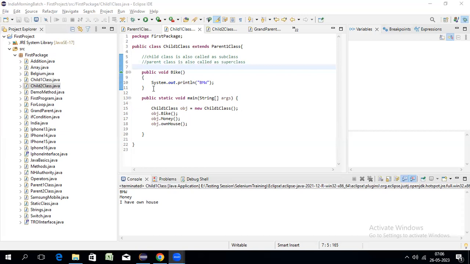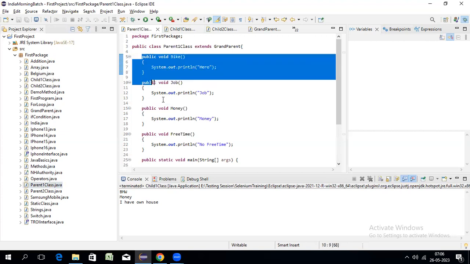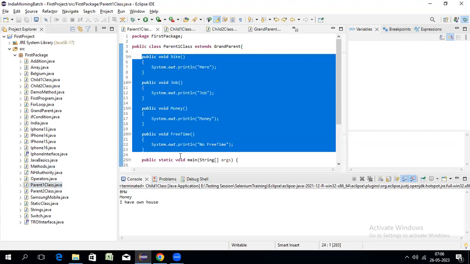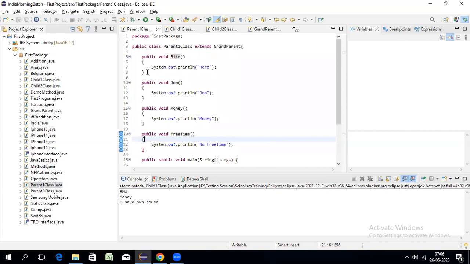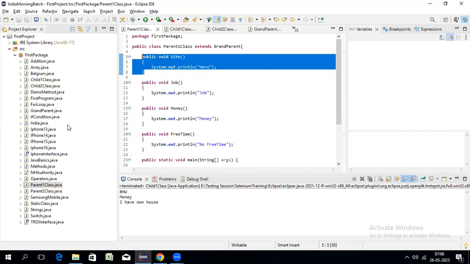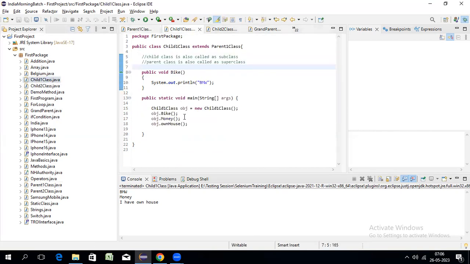Sir, I have one doubt. If suppose the parent has multiple methods, can we use some methods in child class 1 and some methods in child class 2? Can we divide that? Yeah. Assume my father is telling, hey, child 1, I am giving you the bike, so I will not give you pocket money. So I will remove money from here.